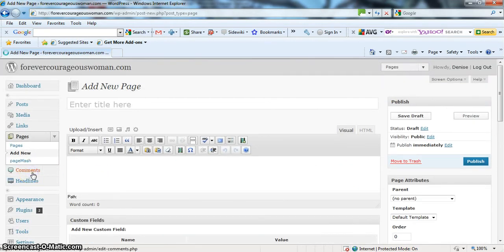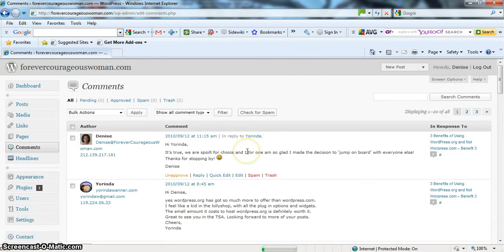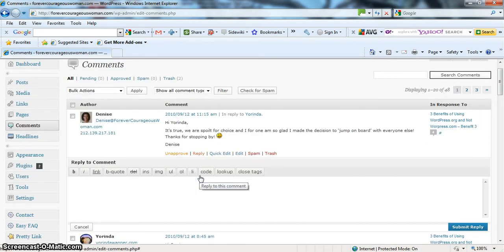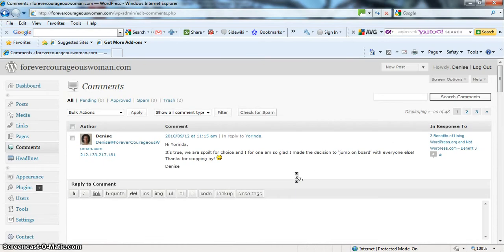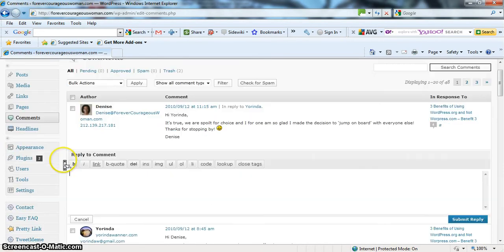And then comments, this will show you all the comments you have, so you can choose to approve if you haven't done so already. You can just click reply if you want to reply to something, or someone rather. You can do that from inside here, so that's really simple and straightforward.